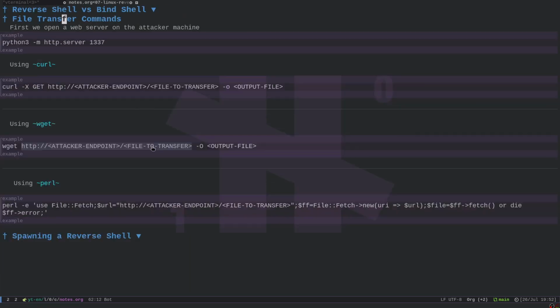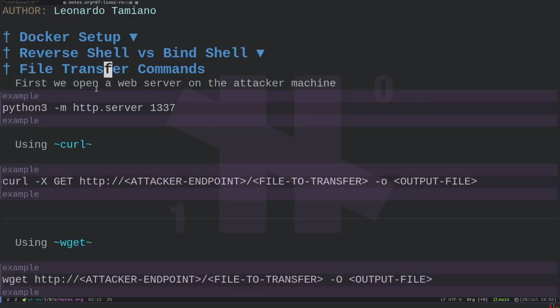To transfer files, there are two things you have to do. First, on your attacker machine, you have to start a local HTTP server that is also, of course, accessible from the victim machine, which means that if you are connected to the victim using the internet, this web server has to be publicly accessible, otherwise it doesn't work.